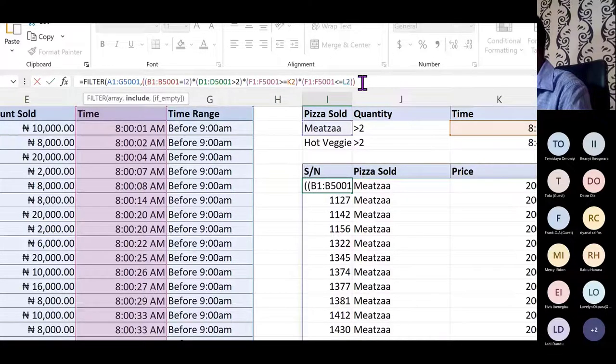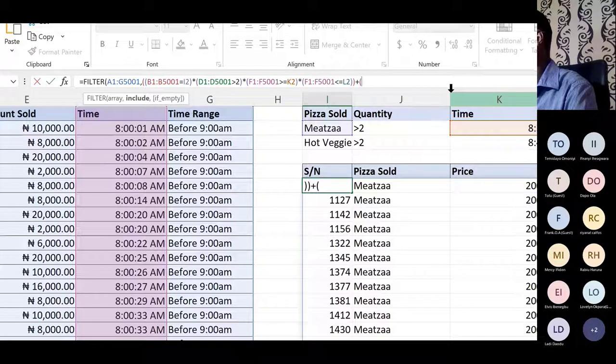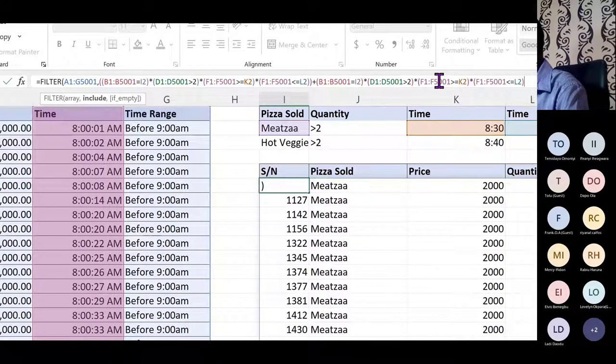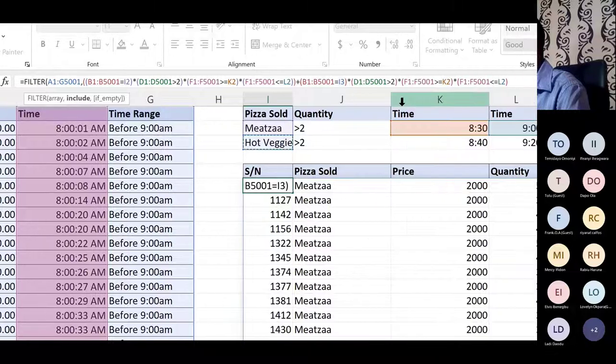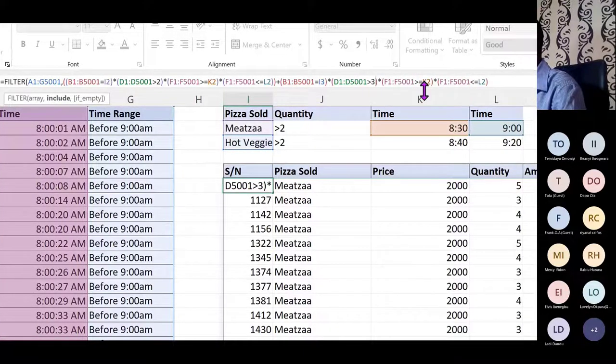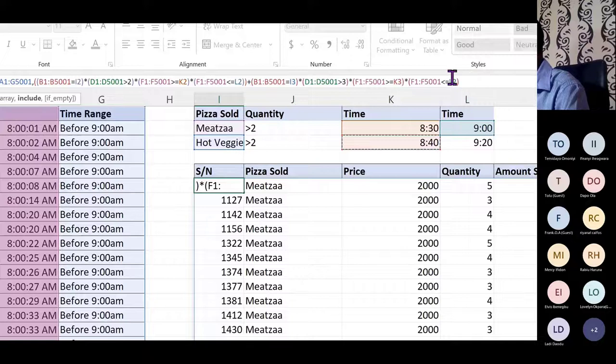And then I'm now going to say plus. So plus is my OR. So plus these conditions again, but the product here is not going to be I2. The product is going to be the OT value, and then greater than 3. And the time is going to be not this K2, the time is going to be this specific one. And also the end time is going to be this specific one.